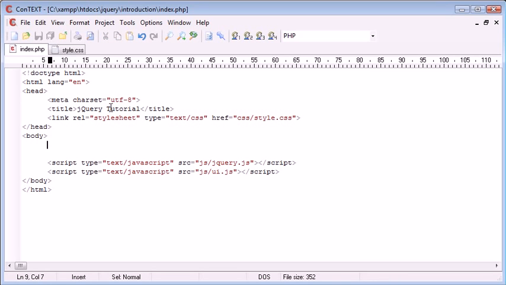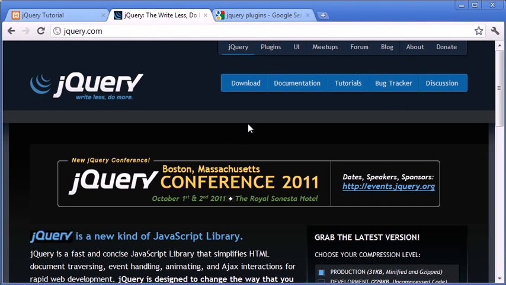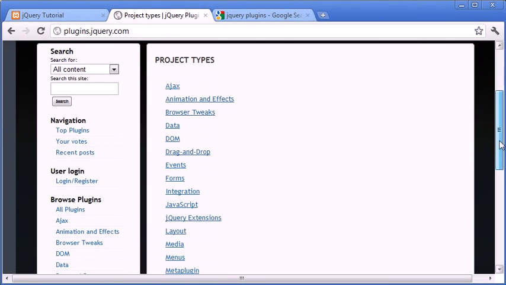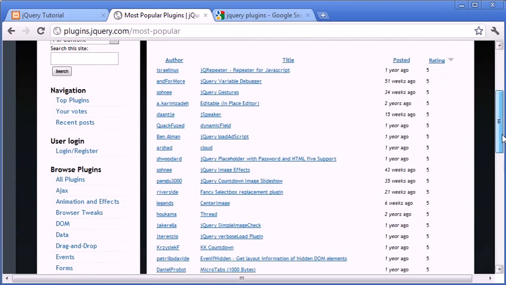Now if you wanted to go ahead and actually add to the current jQuery library, there's a list of plugins available on the jQuery.com website. So if we go over to jQuery.com, we can go ahead and click the plugins tab. You can browse here. The main page that comes up is browsing by type. However, let's just go ahead to top plugins and take a look down the list.